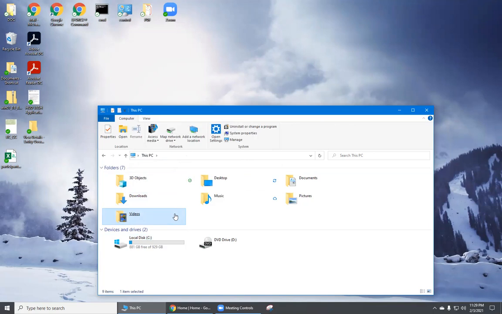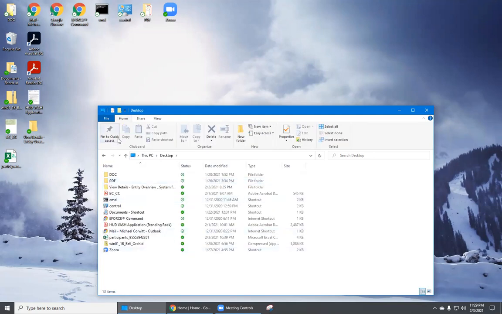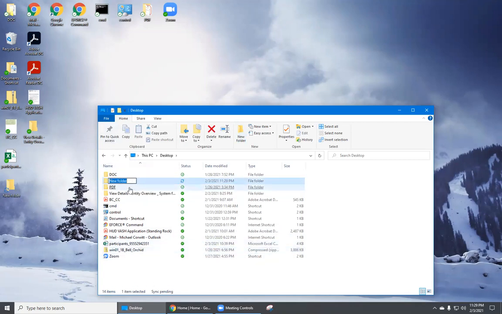We're going to create a folder in this PC, and let's just add it to, for now, the desktop. So we're going to go ahead and choose new folder, and we're going to name it Windows 10 Chapter 1.